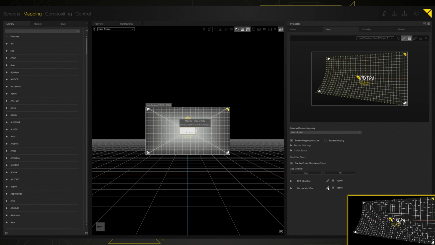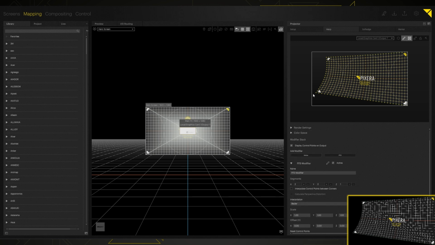If we go to our vertex modifier, one thing that we can see here is there's actually not a lot we can do with the vertex modifier. That's because when we're altering our FFD modifiers, we are altering all of our vertex modifiers as well. You need to have vertices in your screen object in order for FFD modifiers to work appropriately.